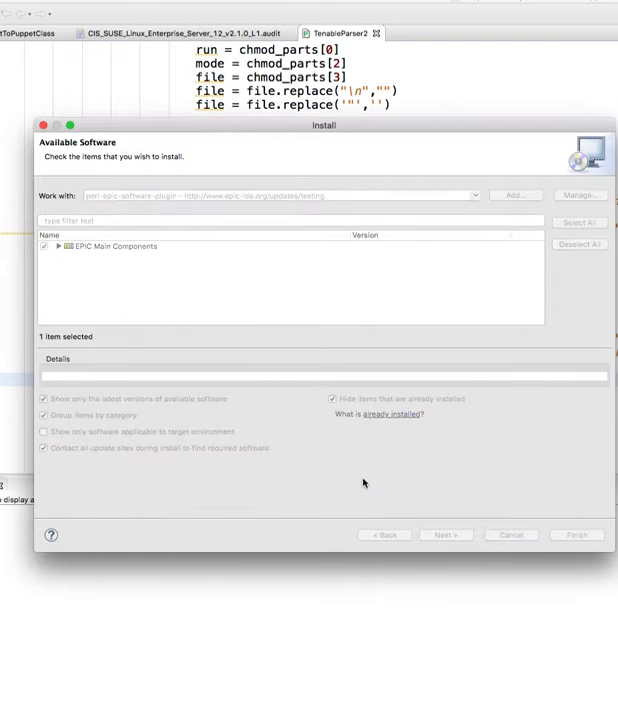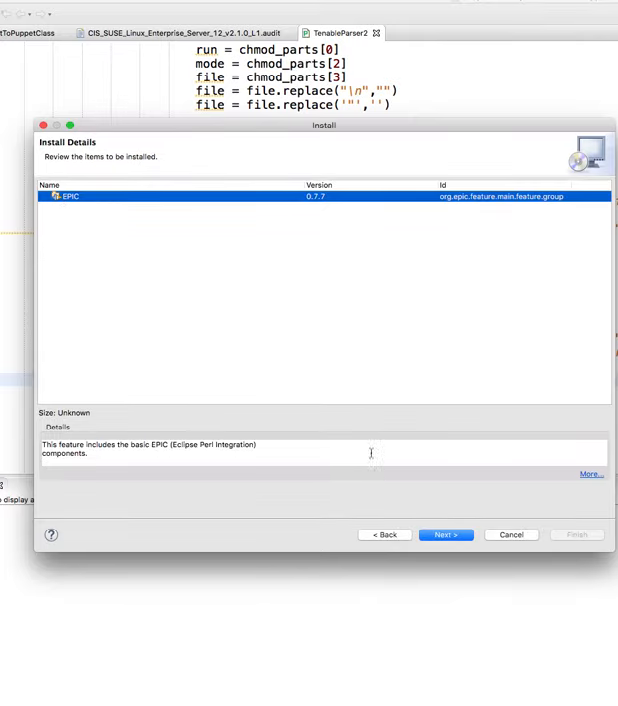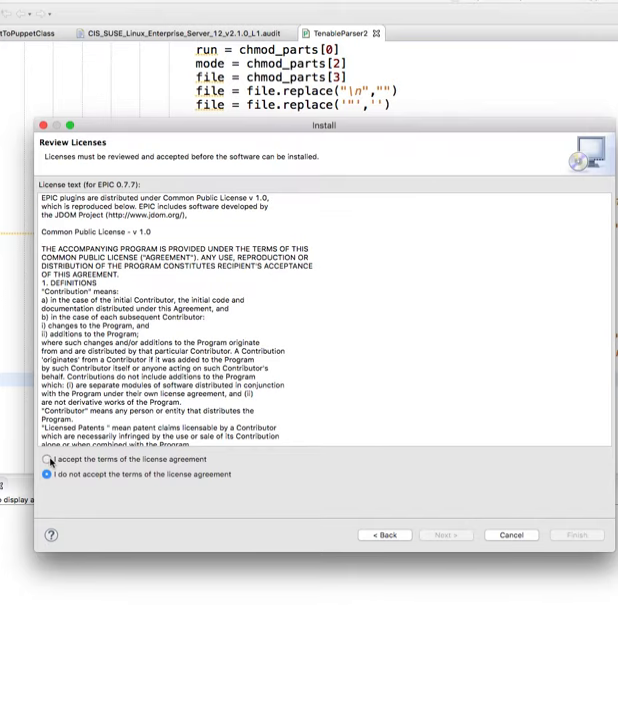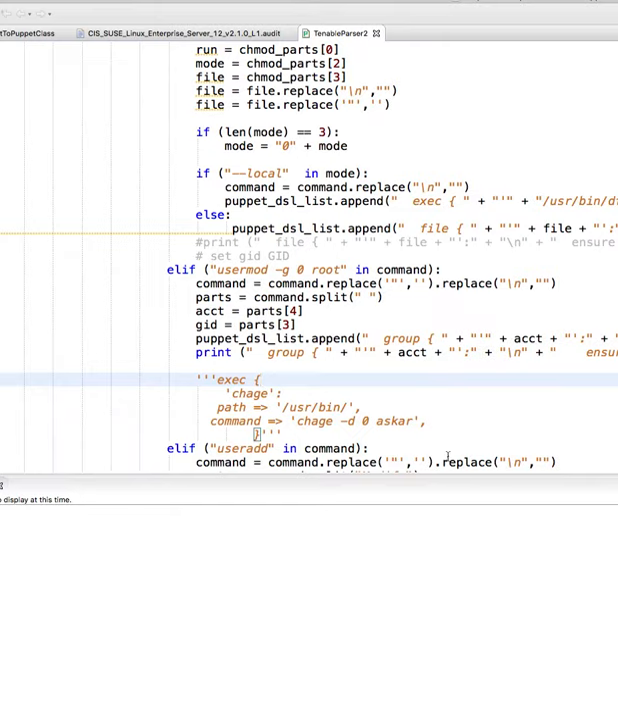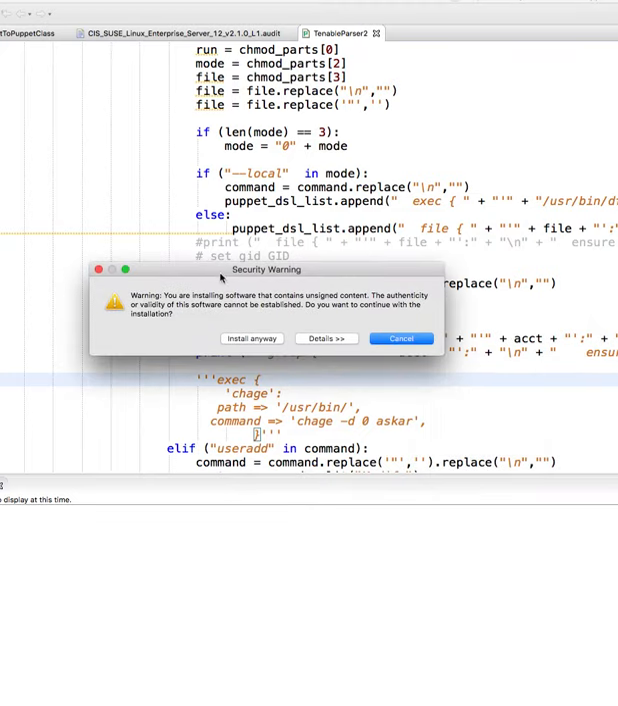So now Eclipse is going out and reaching for it. It'll say, okay, I found Epic. So click on that and do a Next. Take the agreement, Finish. Still has my Python program there. Okay, here we go. Okay, we'll install it.